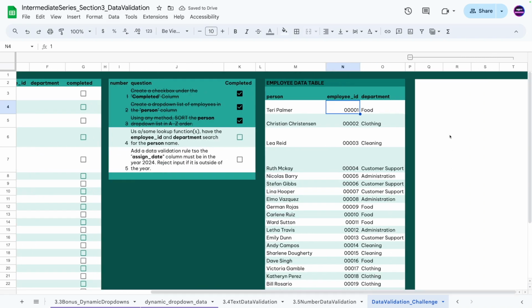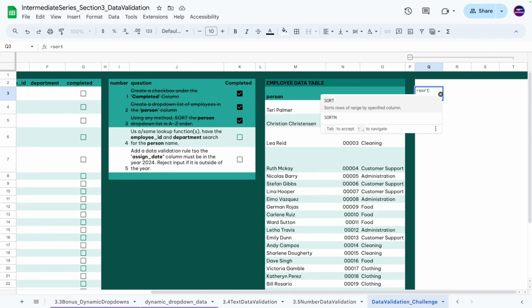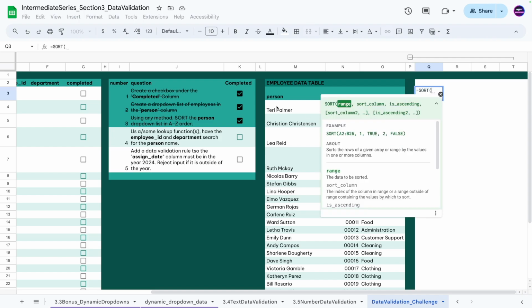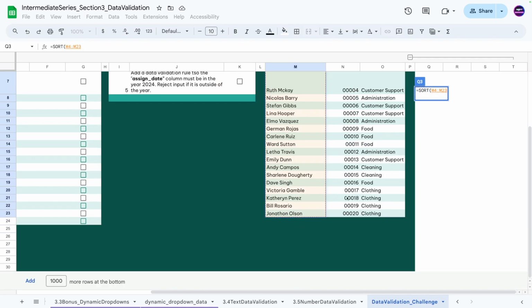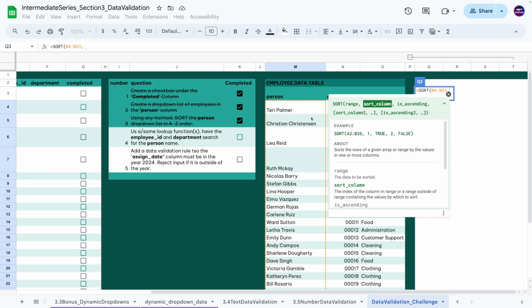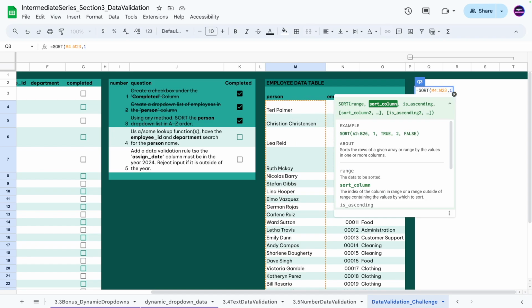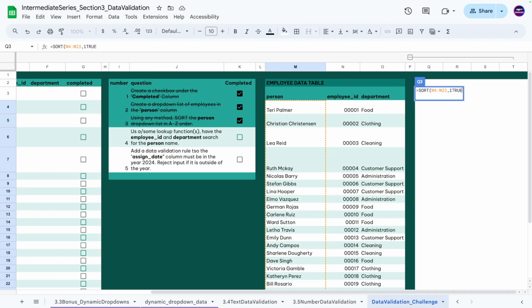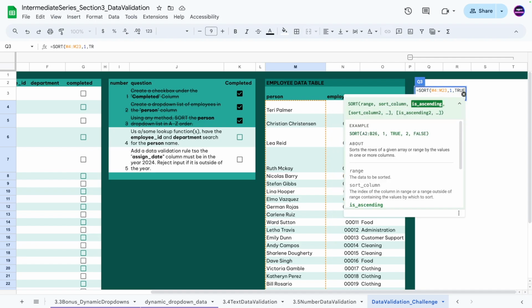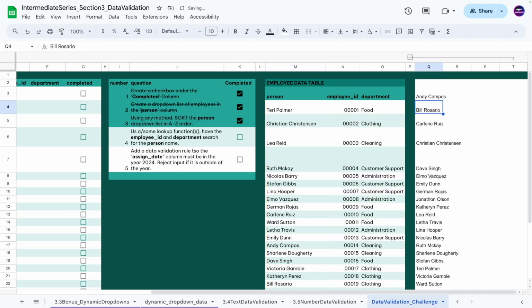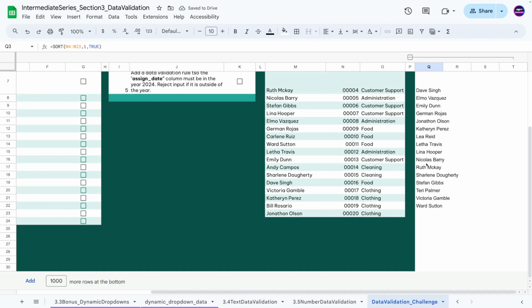The other option you can do is use the SORT function, and then go to this range. Since we just need the people, the sort column is going to be a 1 for the first column and only, and then true, comma, true. And that is in ascending order. So now we have it sorted.